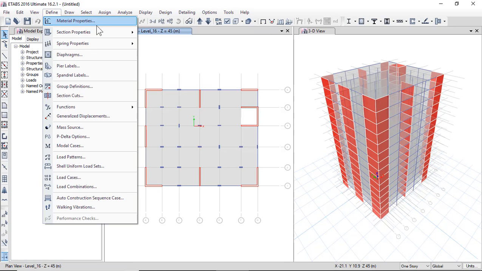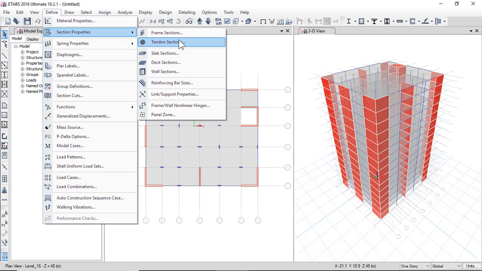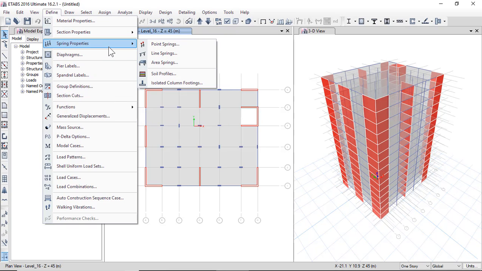Define material, define section: frame, tendon, post tension, slab section, deck section, wall sections, reinforcing bar size, link supports properties, frame wall, nonlinear hinge, and panel zone. Spring properties: point spring, like piles, line springs, area spring, soil profile, and isolated column footing.